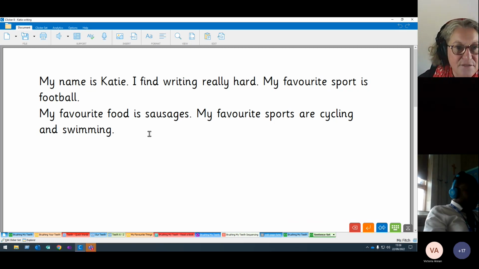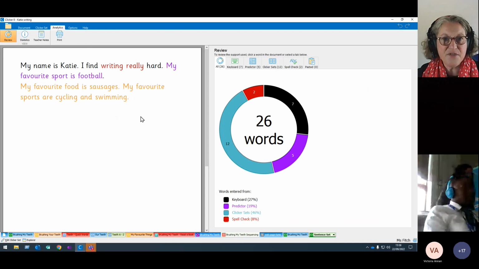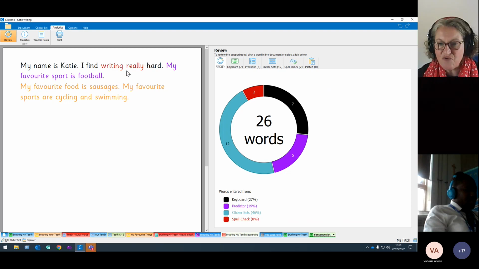And to access that information, if we go up to the ribbon at the top, you can see an analytics button. And this now starts to colour code that writing so I can see how my student has put the work together. So I can see the black words were added from the keyboard, the red words came out of the spell checker, the purple words they used the predictor for.